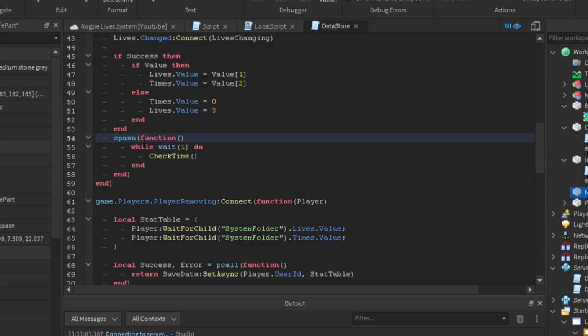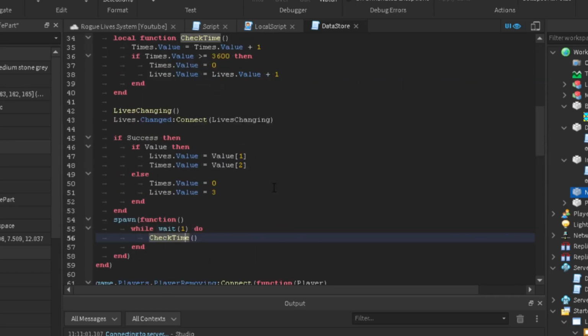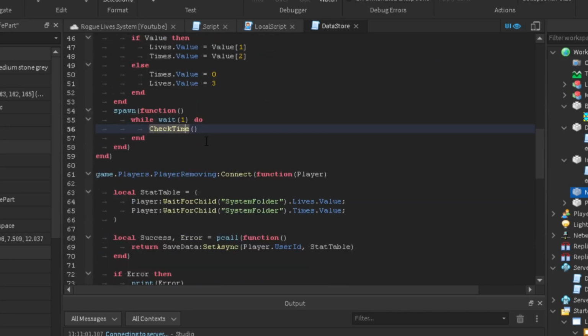Then we're going to do spawn function while wait 1 do check time, because we want to make sure this is always running, so we can always check. If they leave the game, it's more optimizable. So when they come back and they have like 5 minutes left, it's actually going to be 5 minutes until they get their extra life, first thing in the game, for an hour.